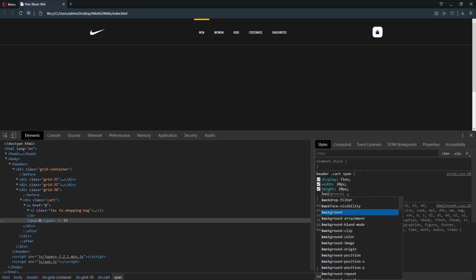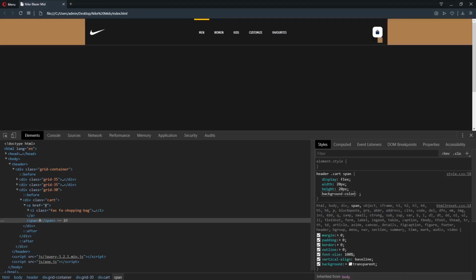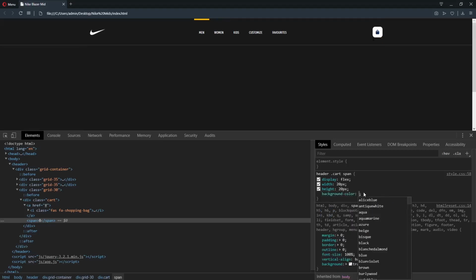Then our background color, this same yellow, what we'll give this guy here. So the yellow now hash FFC100.